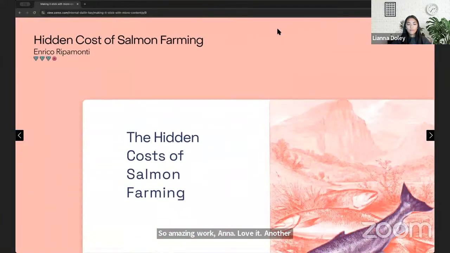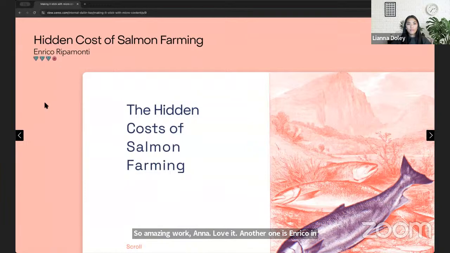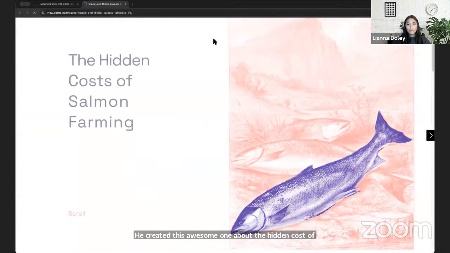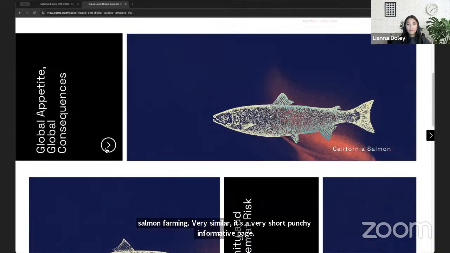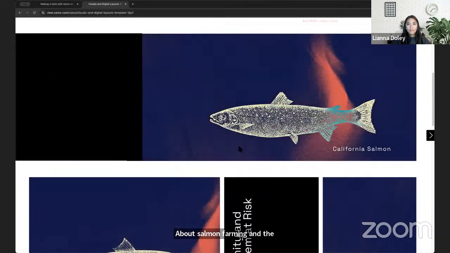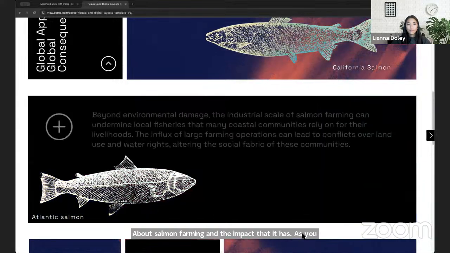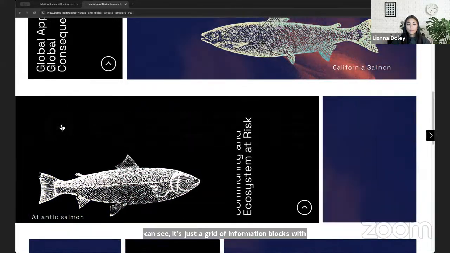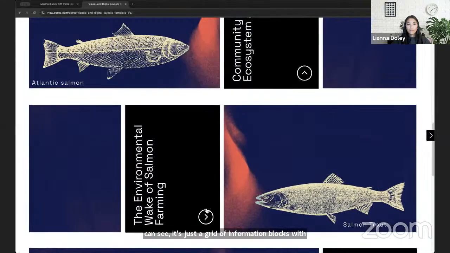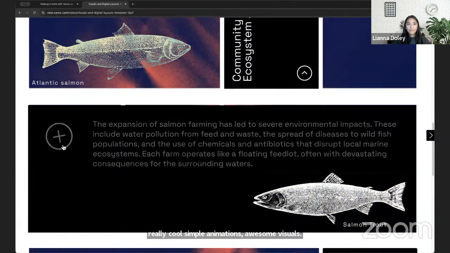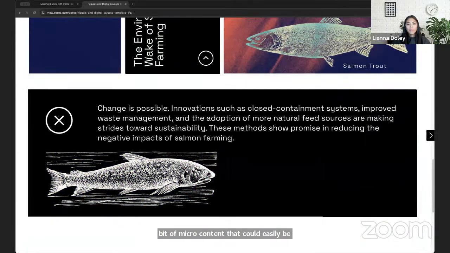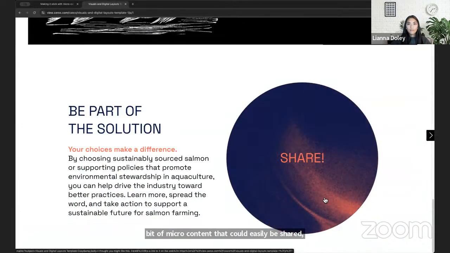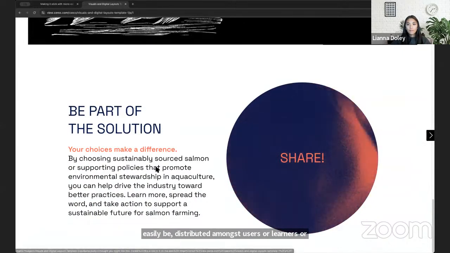Another one is Enrico. In the same visual and digital layouts course, he created this awesome one about the hidden costs of salmon farming. Very similar. It's a very short, punchy, informative page about salmon farming and the impact that it has. As you can see, it's just a grid of information blocks with really cool, simple animations, awesome visuals. And it's not over designed, right? It's just a little bit of micro content that could easily be shared, easily be distributed amongst users or learners or whatever. And then a little CTA here at the end.